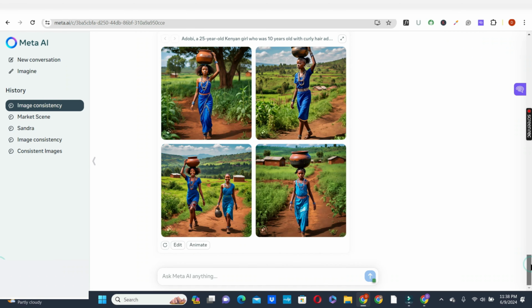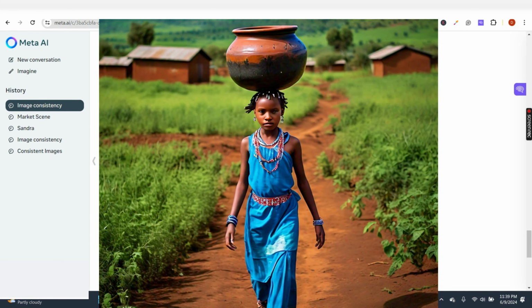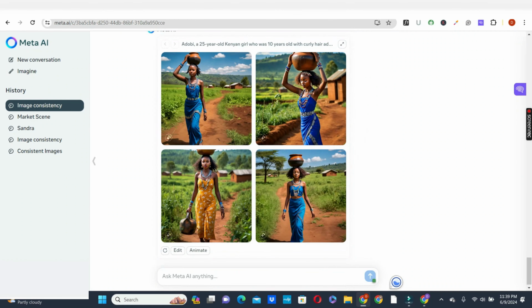So we have Adobe here. I'm going to go with this one. You can see this is Adobe when she was 10 years old, and I think I'm okay with this image, so we can go ahead and keep that.